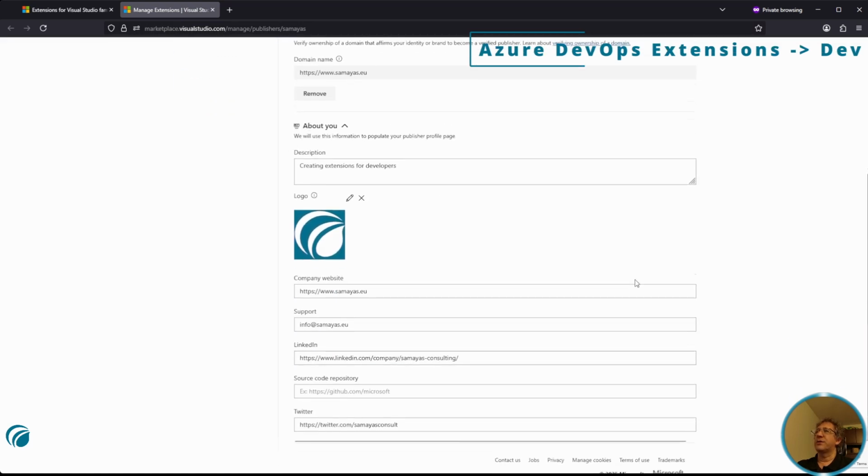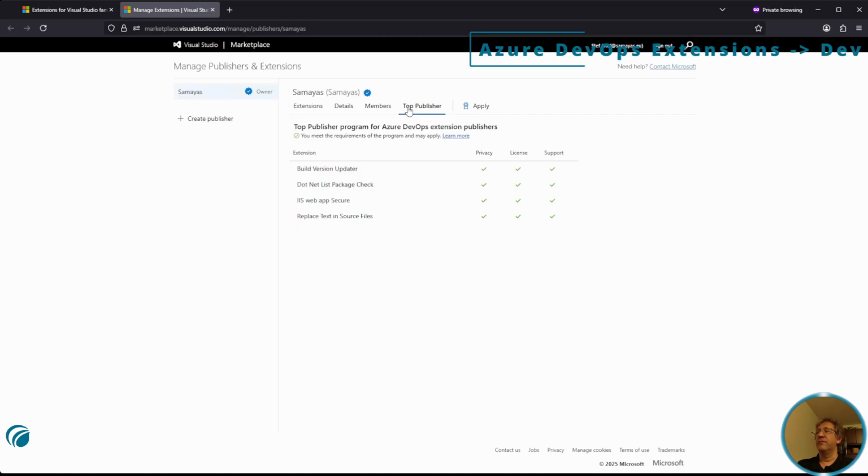You can brand yourself, give some extra information, and you have a number of checks whether or not your package has a privacy page, has a license page, and has support.